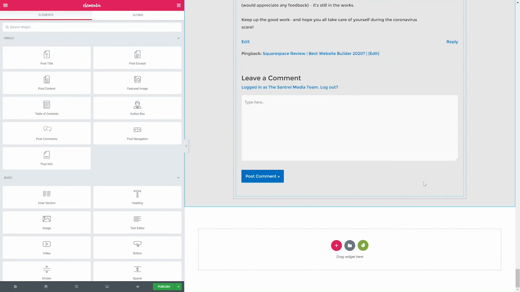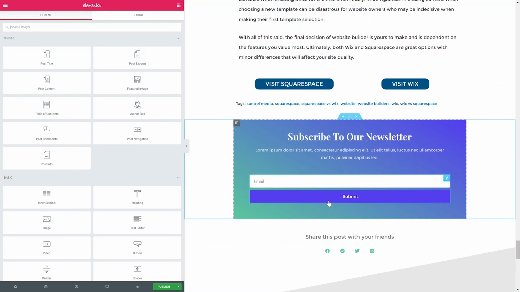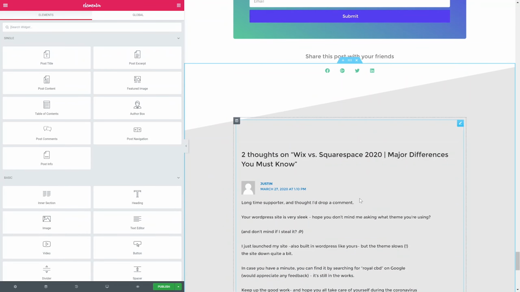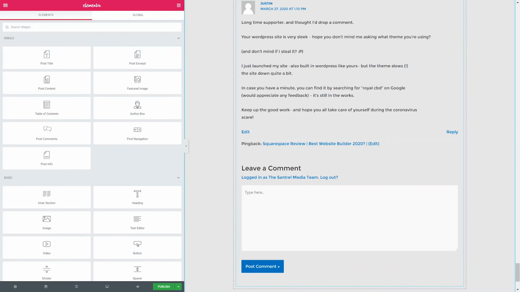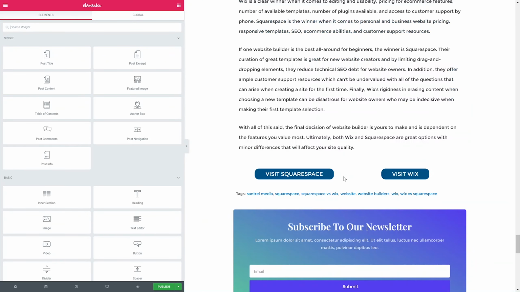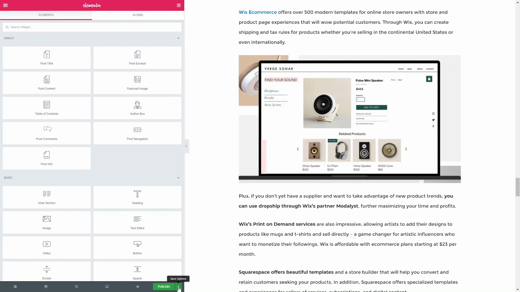But below that, you can have things like more social sharing right here. You can have a footer. You can have this, the subscribe to our newsletter idea is showing up right there. So that's a form. And then below that, you can adjust how the comments are going to show up. So just a really cool way you can actually set up your post, your template for that.